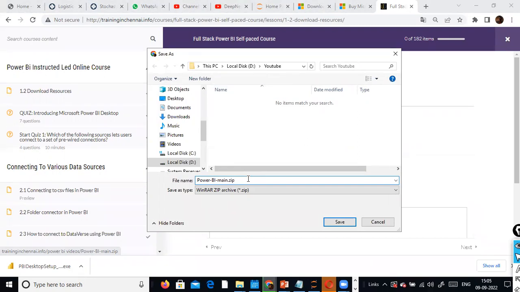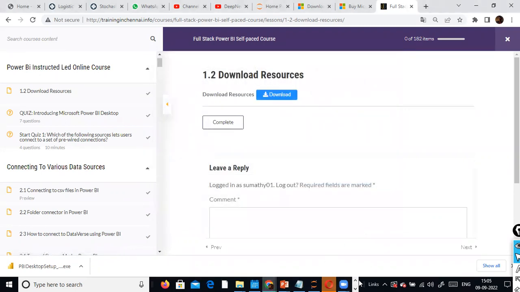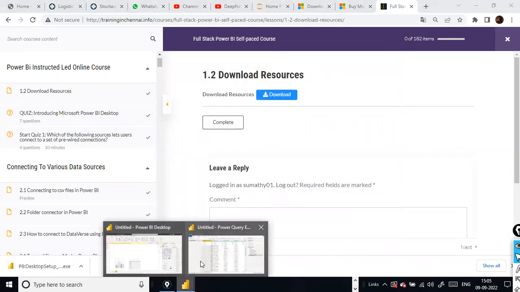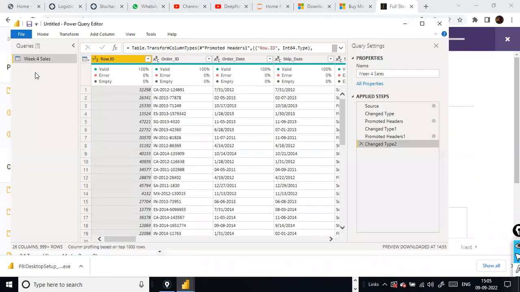Once you download the .zip file, you move this file to a meaningful folder. The folder name can be Power BI training. Create a folder with that name, move this zip file there and unzip it. This zip file has all the data, including the file which I use in my current demo, which is sales_w04.csv. Then you load it into Power BI Desktop and watch my video and practice it.